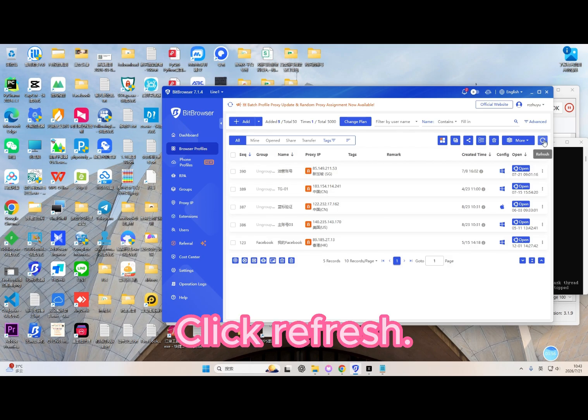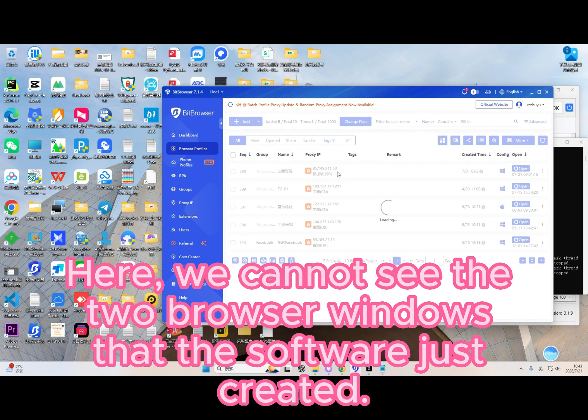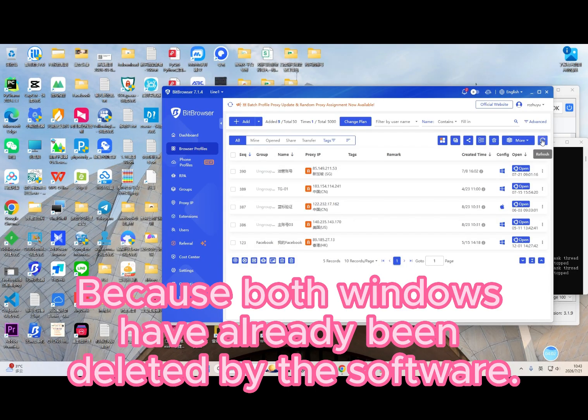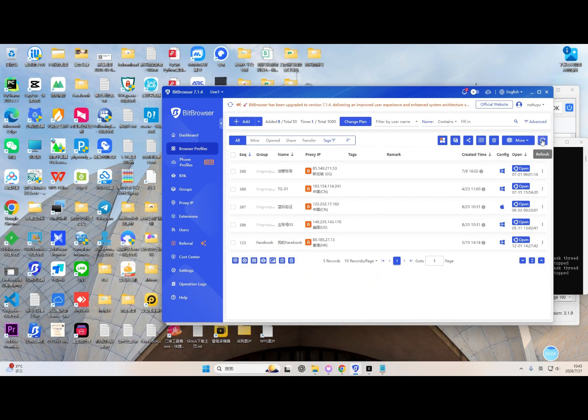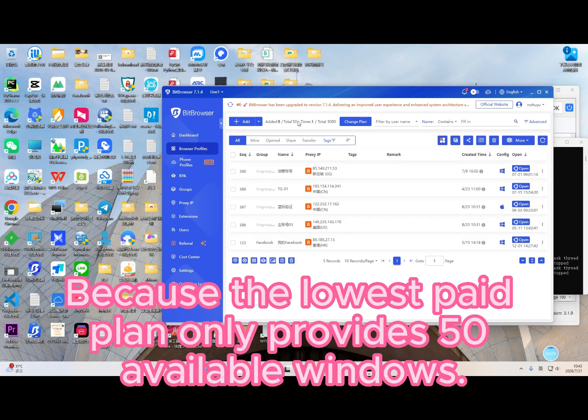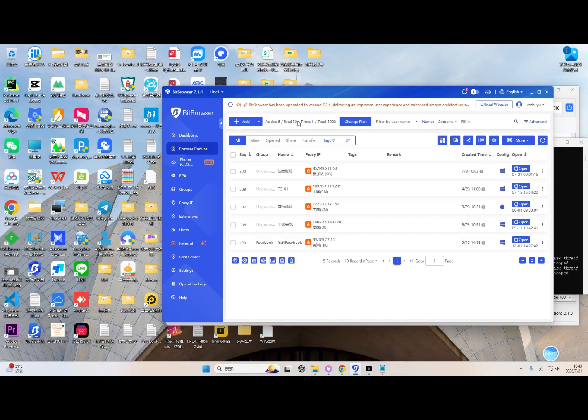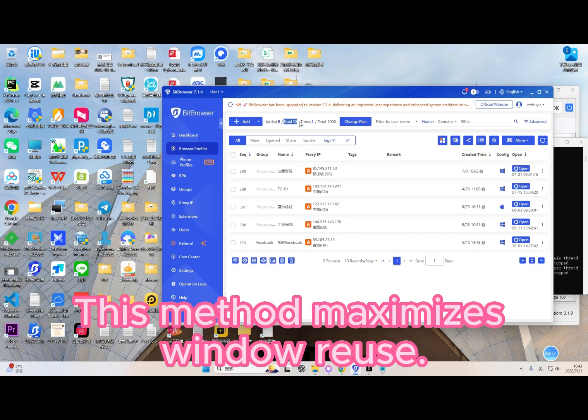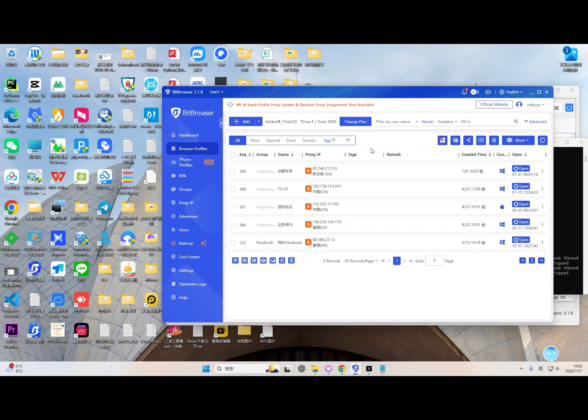We can open the Bit browser client. Click Refresh. Here, we cannot see the two browser windows that the software just created, because both windows have already been deleted by the software. The purpose of doing this is to ensure we have enough browser windows available for script mode tasks. Because the lowest paid plan only provides 50 available windows. This method maximizes window reuse.